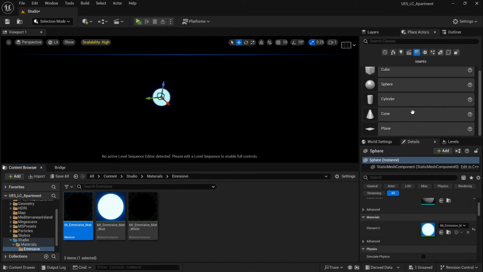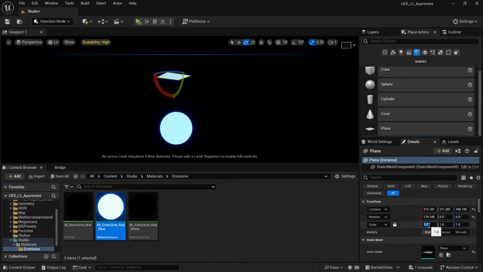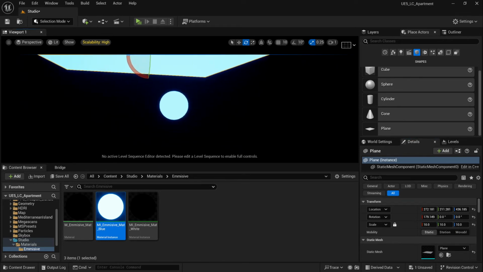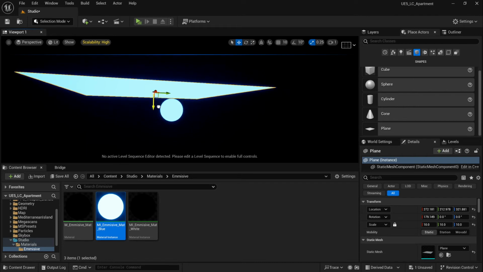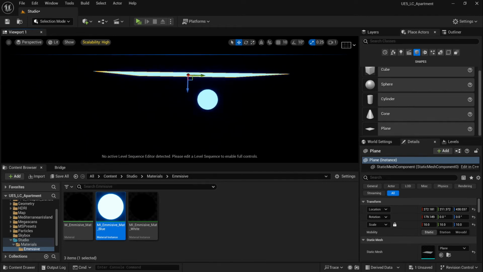It looks like emissive materials don't work. How to fix it? First, I'm going to add another mesh. Let's just add the plane. I'm going to rotate it because it's just one-sided material. Obviously, it's cheaper. And I'm going to change the scale to 10 and add the second material instance to our mesh. Position is fine.